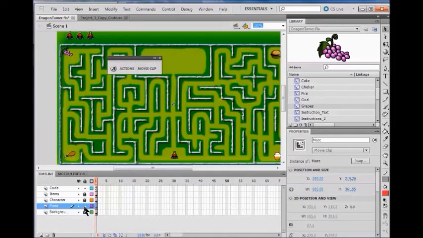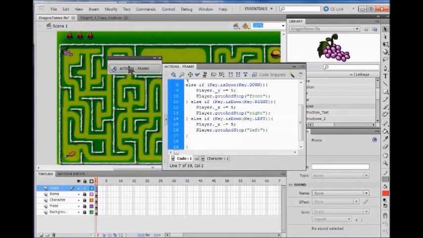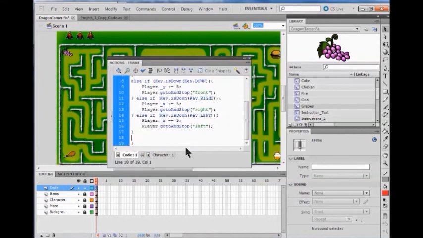Here, the next thing I'm going to do is lock the maze layer. Then I'm going to come up to the code layer, and I'm going to open my code up, and I'm going to add a space between those last two curly braces if there isn't one, and I'm going to place the new code there. So I'm going to go get the code.